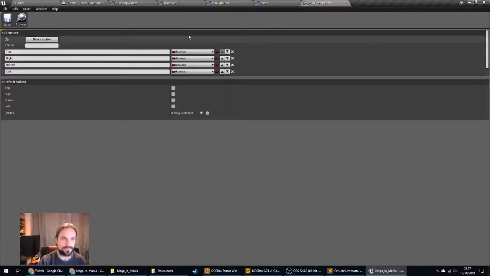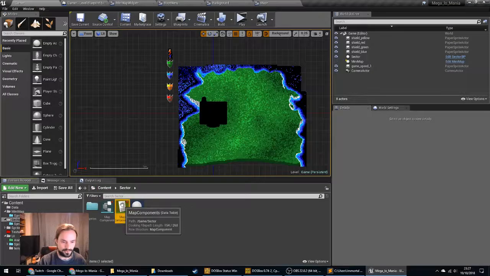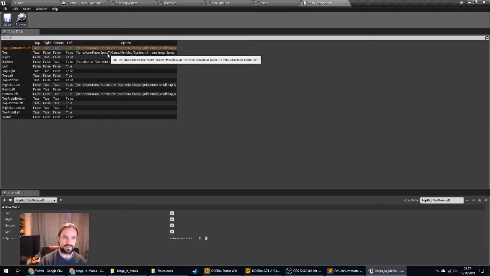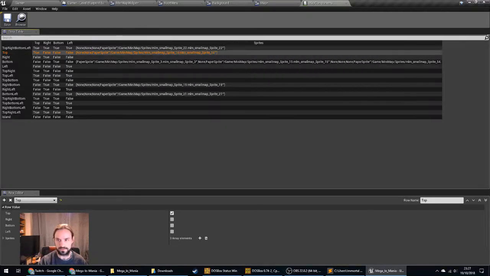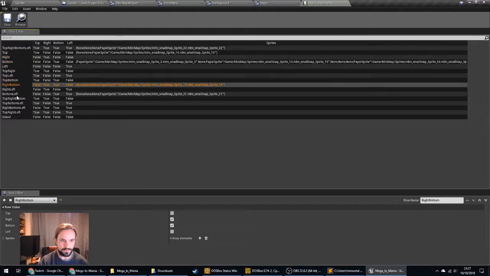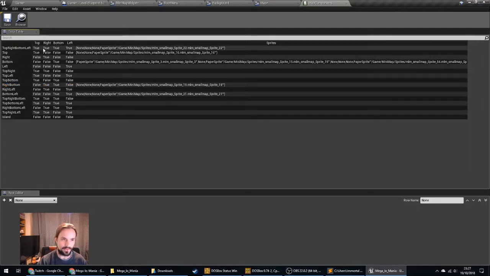Map components, not the actual one, so the data table. So the map component has all the sprites. So what we did in this data table, or what we were attempting to do, although didn't quite complete it, is define kind of a name for each of the different types of map components. The Boolean values represent if you can effectively enter from those directions, and then the array maps to the biomes. So the first item in the array is for the first biome, and so on and so forth.